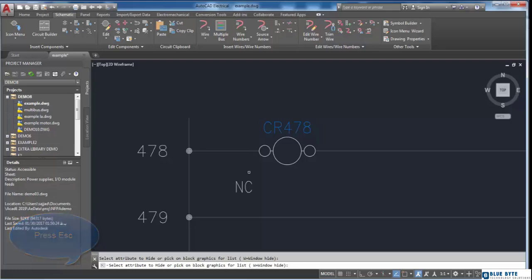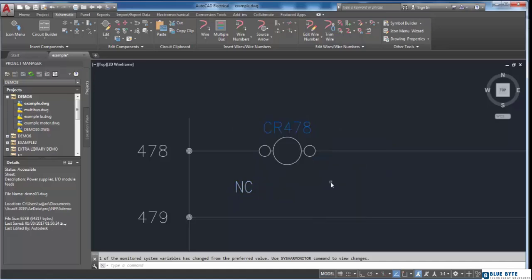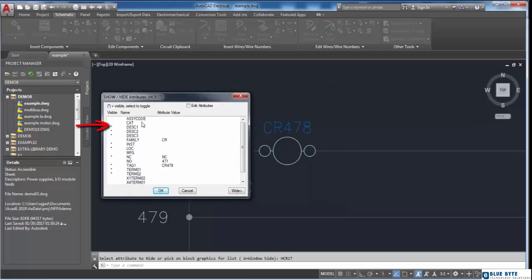Something that you have to pay attention to here is that when you select the graphic of a block, a dialog box which is Show Hide Attributes will be displayed for you. The names which have stars beside themselves are visible in the drawing, so to make them invisible, you can select them.